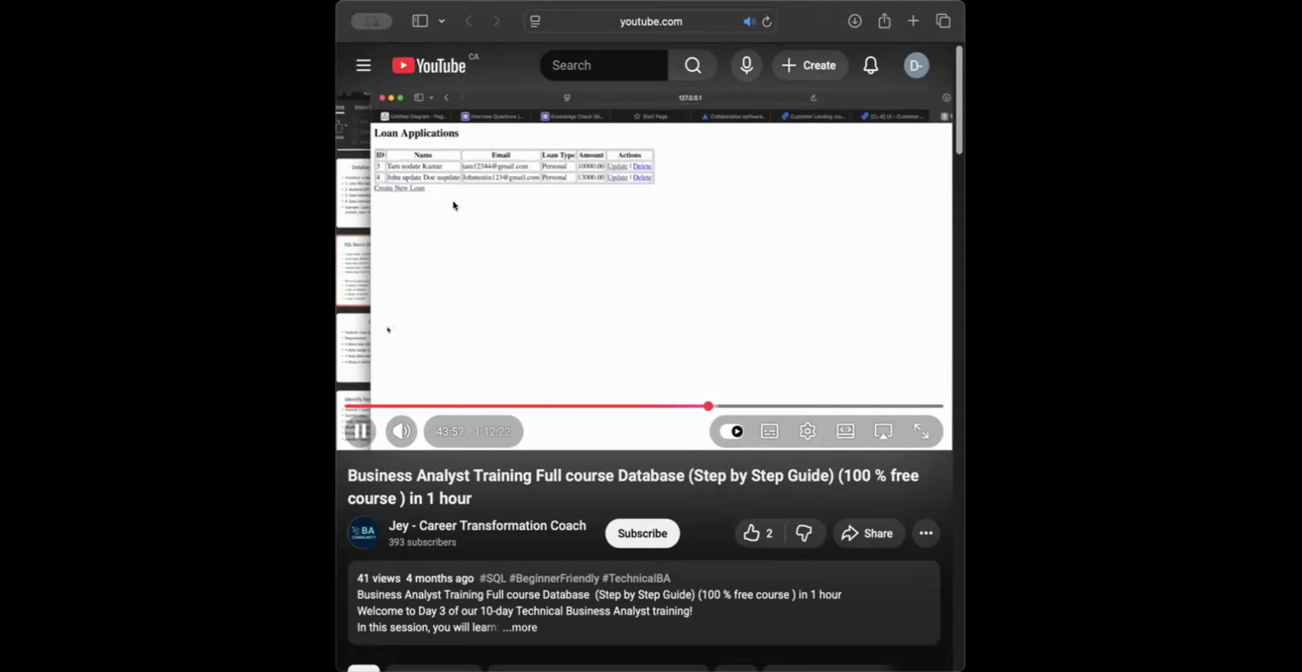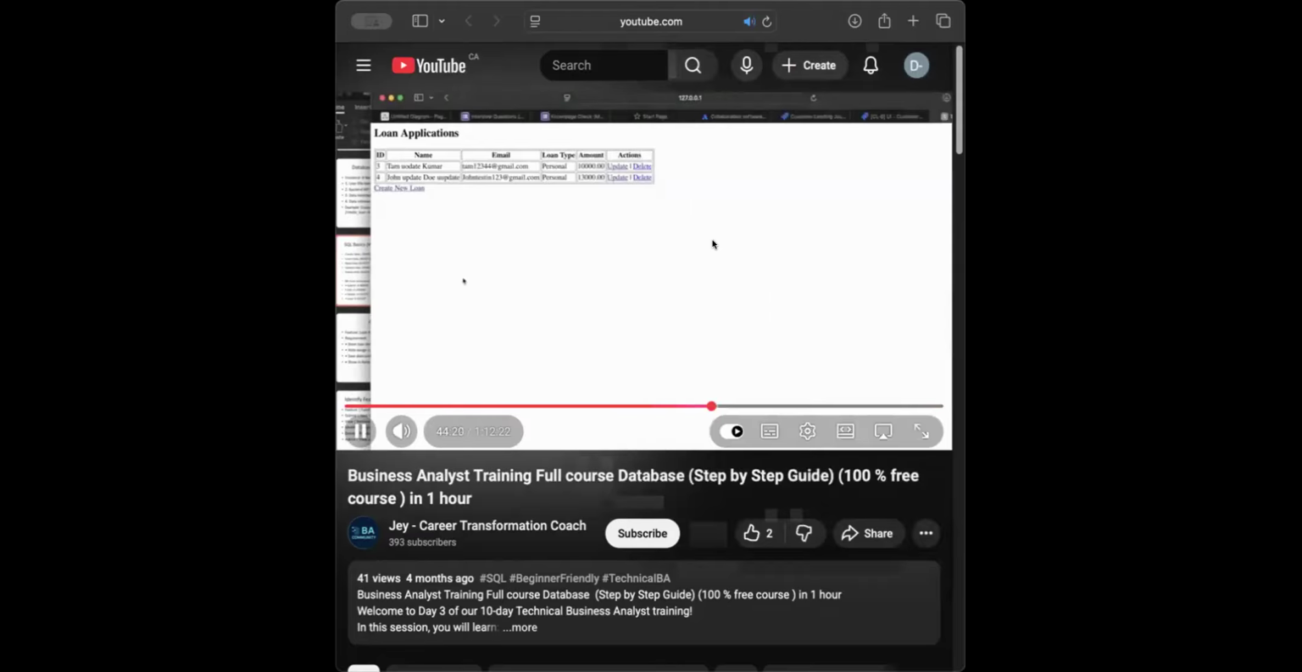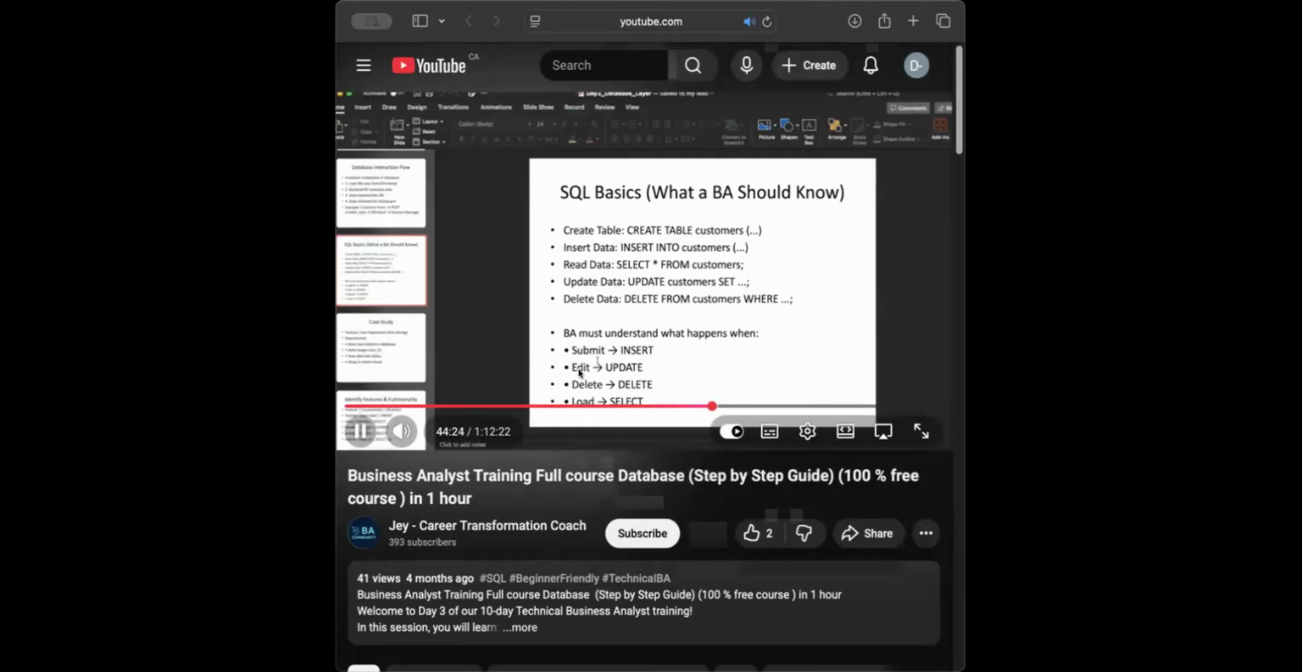So the customer wants to change something after submit. The customer clicks this update button, changes the name and clicks the update button. So now the name is updated, John update, doc update. Now we can see the same thing in our database also. You see? Editing.